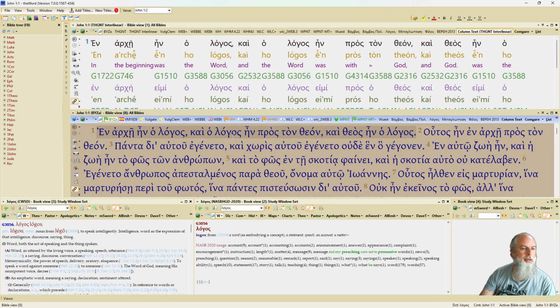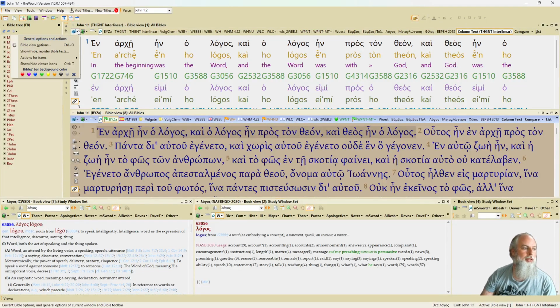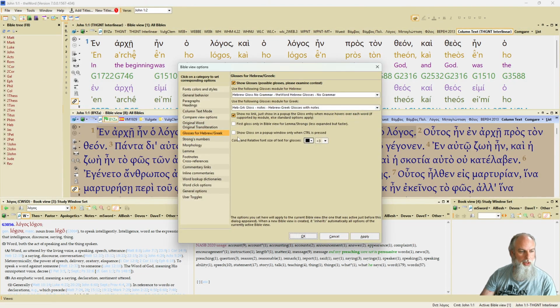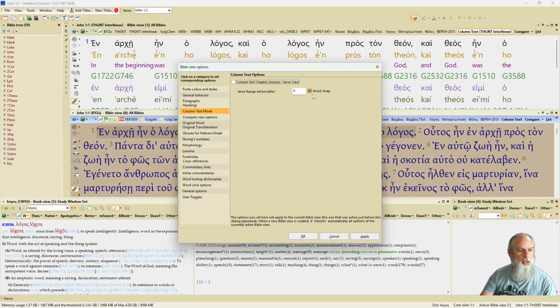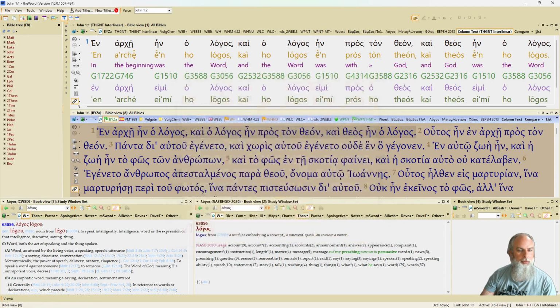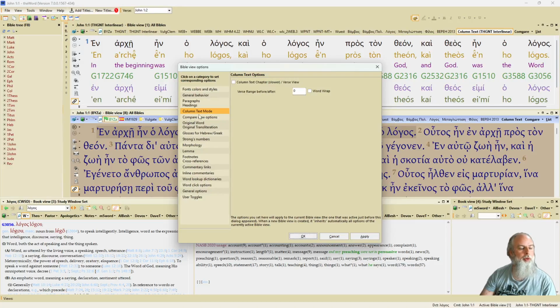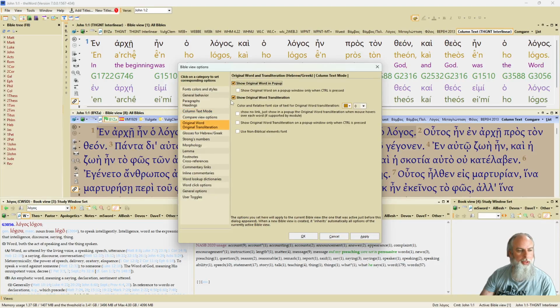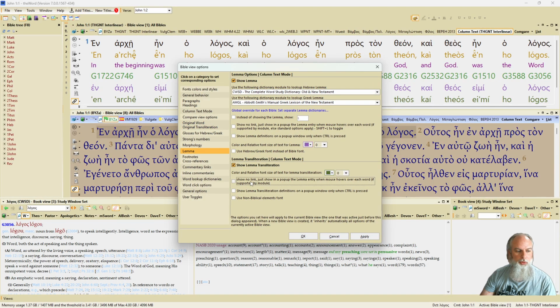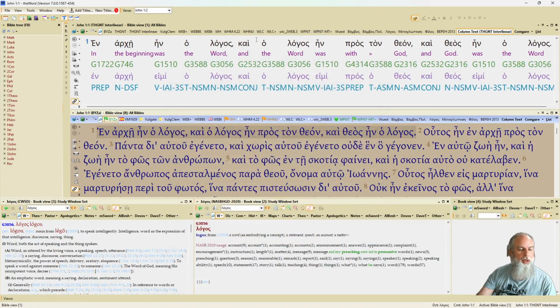So I'm going to go up in here, and I am actually going to turn the Bible view option. Let's go into the column text mode, and we're going to turn off word wrap. What this will allow me to do is to scroll, and I don't need all the transliteration views on right now. I'm just going to hide them. I'm going to go in here and go no link, and also under lemma, just giving myself a little bit more room so you can see what's going on better.